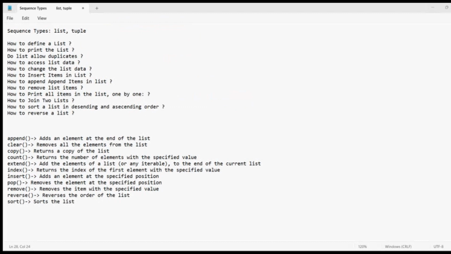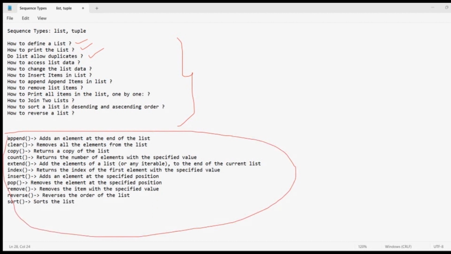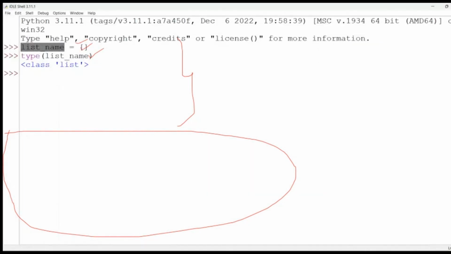So what we are going to see in this video is how to define a list, how to print the list, and how a list allows duplicates. Like this we will be covering all these things, and these are the functions in Python for the list that I have listed down here, and we will see each function. So we will go to the Python IDLE, which I'm going to use today.